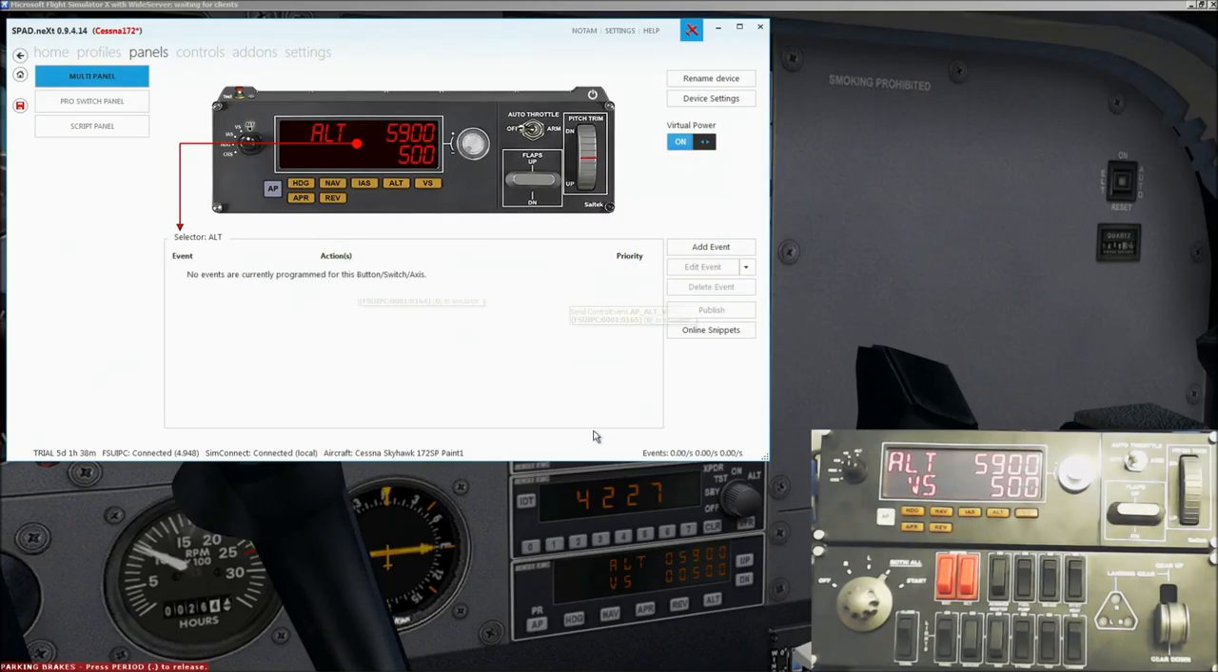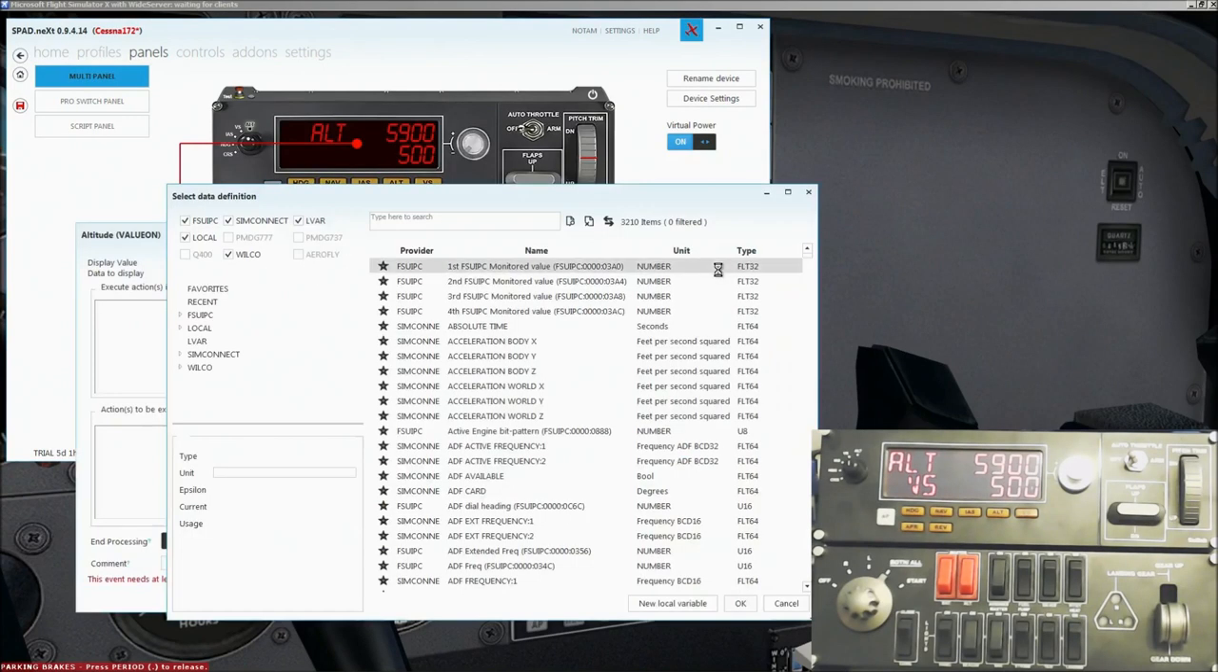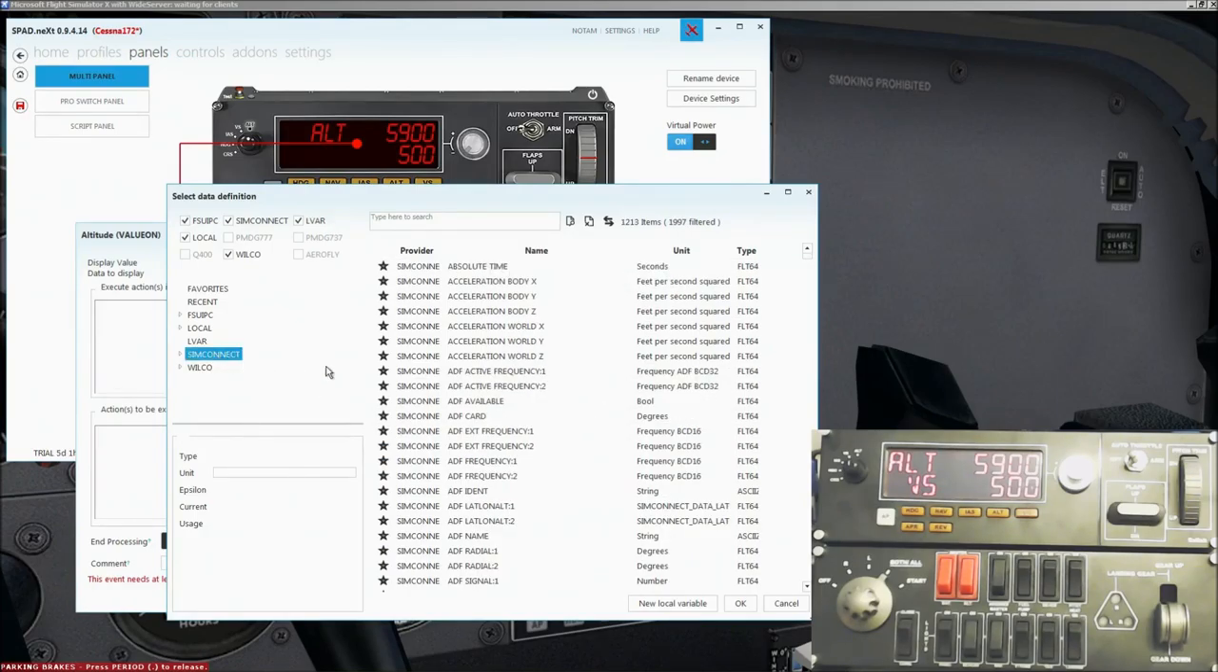and let's try this with SimConnect instead. Remember, again, this is only if you have either the trial key or a fully registered version of SPAD. If you don't have that, you must use FSU IPC. You cannot use SimConnect. Right, let's add event, display value. Let's click on SimConnect this time.